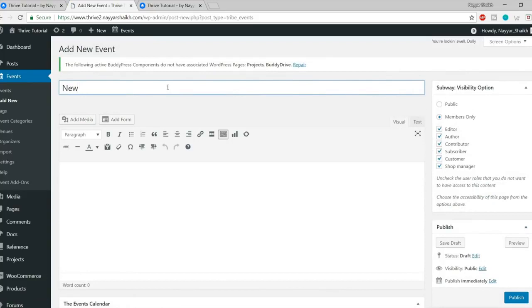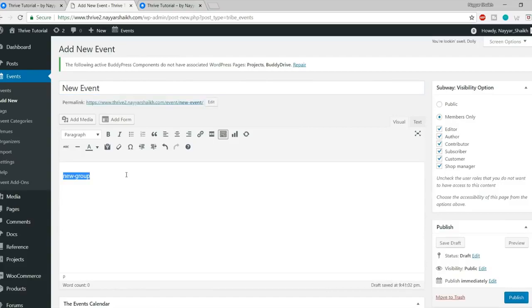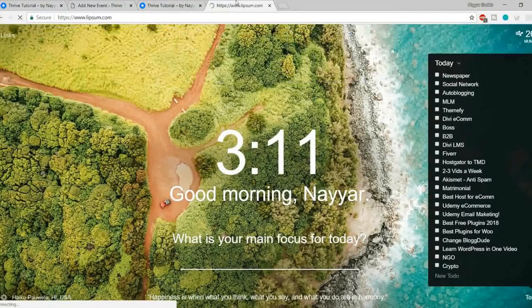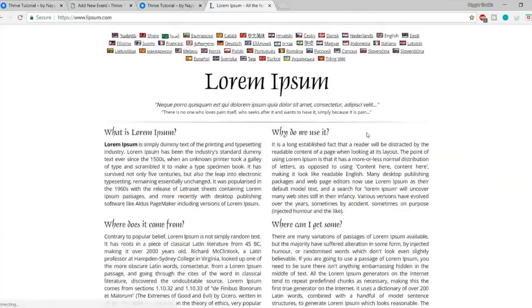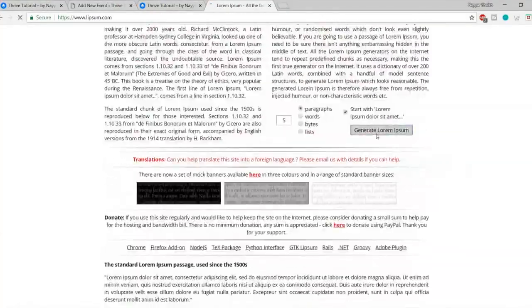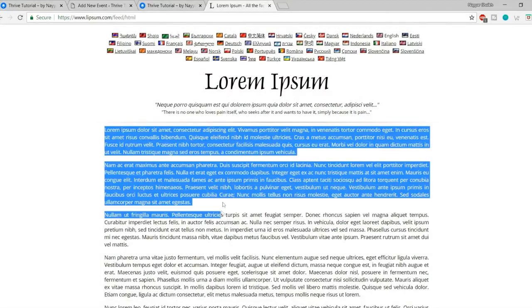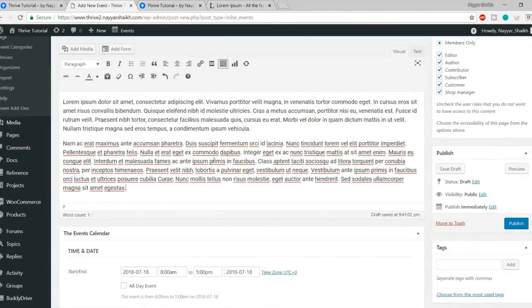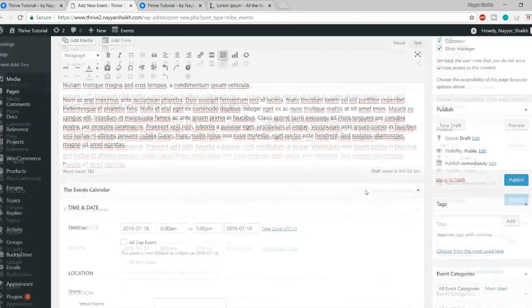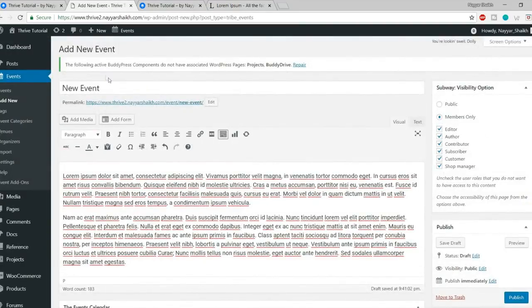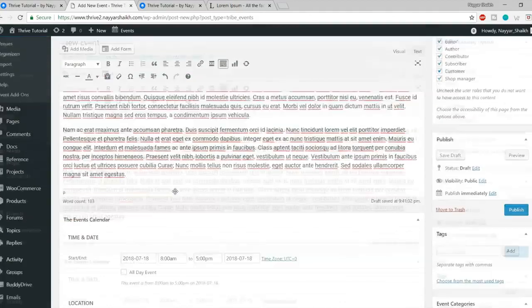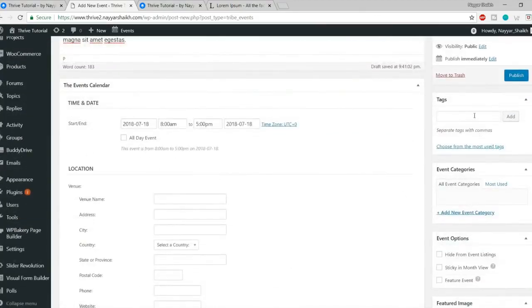So I'm typing a title of the new event. Okay, you can put in your description over here. So what I'll do is I'll again grab some lorem ipsum text, some dummy text. Okay, and let's copy it from here, this much. Let's paste it over here. Okay, so some dummy text is shown over here. So this is the title of the event. This is the description. You can add some tags if you want.